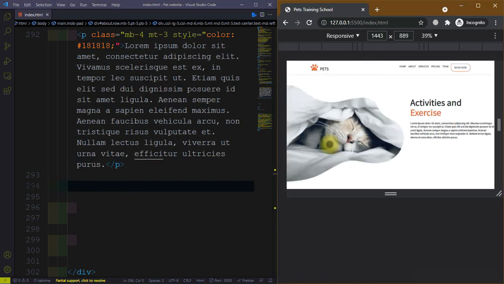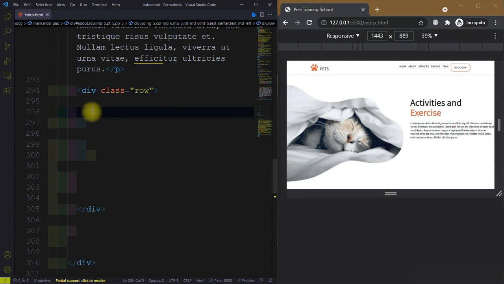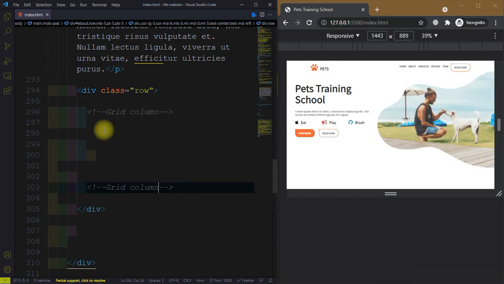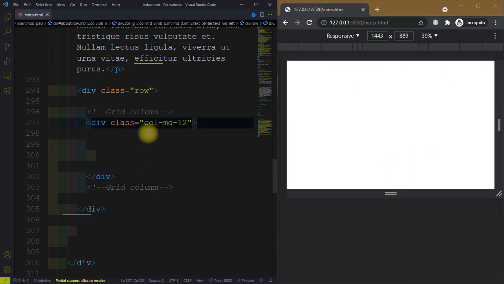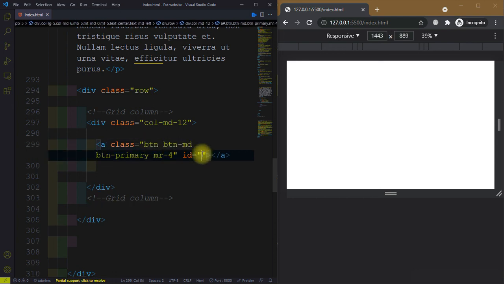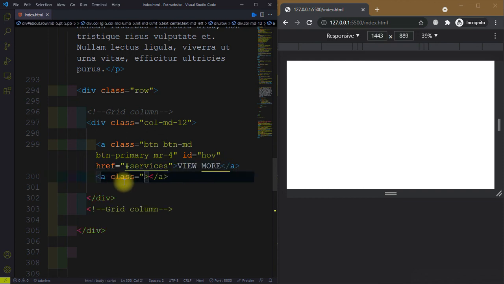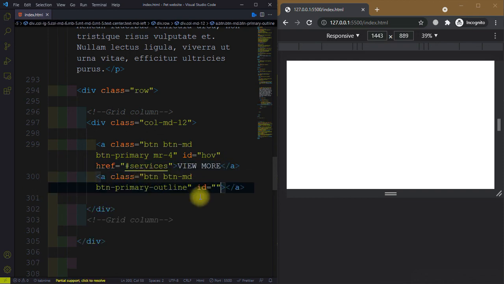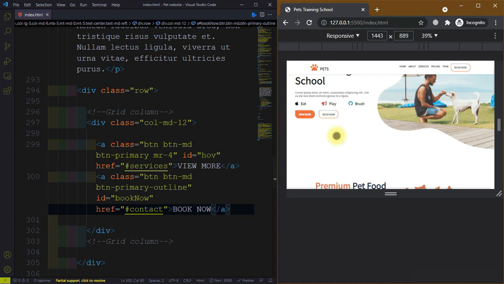After the paragraph we create another div and give it a class equal to row, and create a column, div class equal to col-md-12. Inside this we have an anchor tag and give it a class btn-md primary, and give it an id equal to home. Then view more. Similarly for the other button, give it book now. So we have 2 buttons.